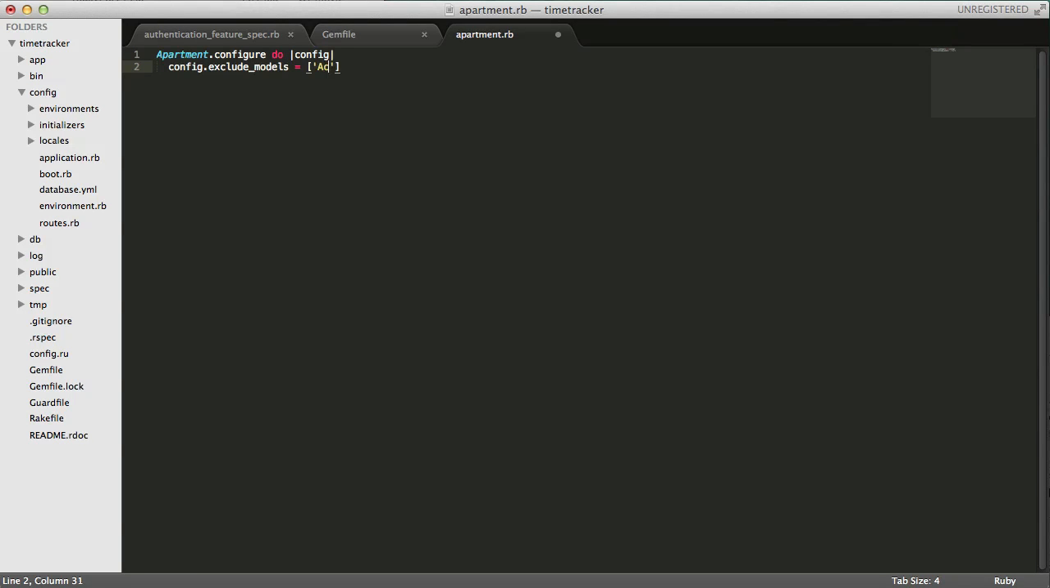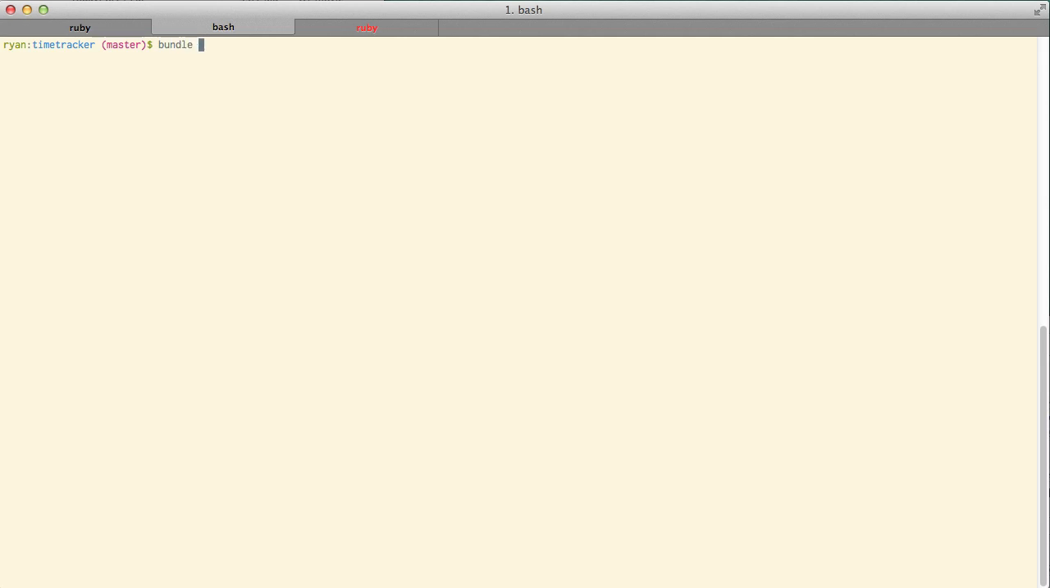Like I said, I'm going to show you what all this means in a second when we go into the console here. And this should be excluded models. And we'll run bundle exec rails console to fire up the console here. So in here we can play with the apartment gem. So we'll use this Apartment object.